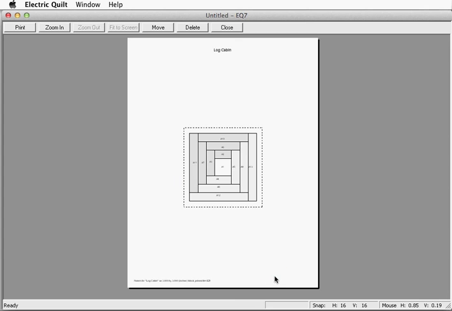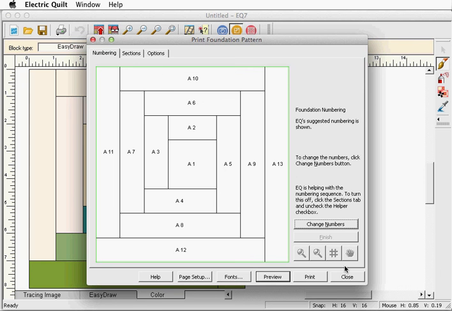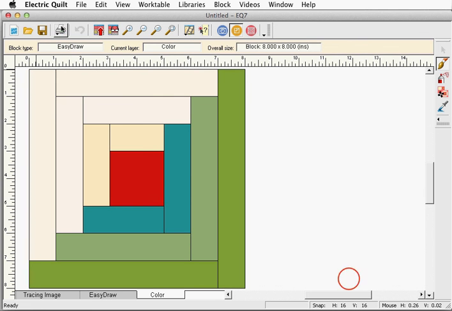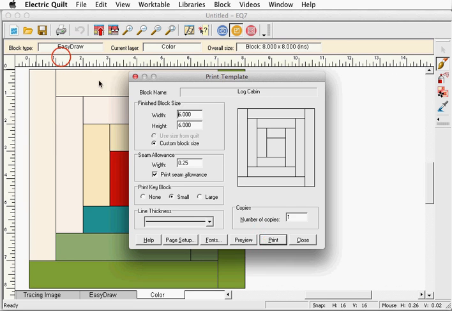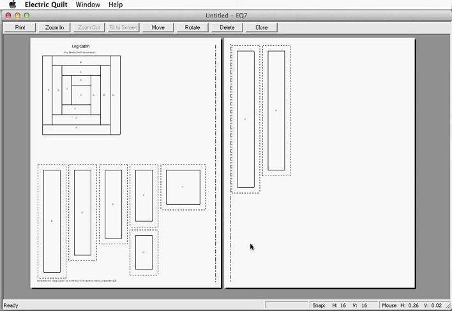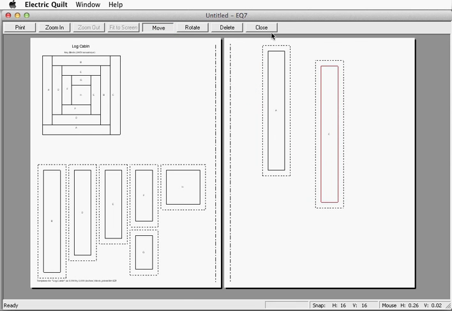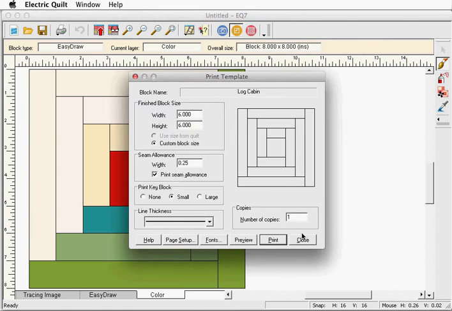I'll close this printing option, and the next one on the menu is Templates. Again, I'll type the size I want for my block and preview. I can delete and move templates when I'm in Print Preview. Finally, let's look at the rotary cutting pattern.